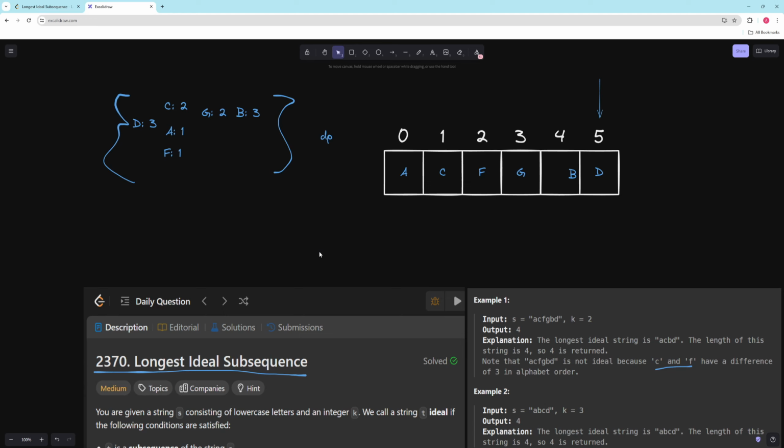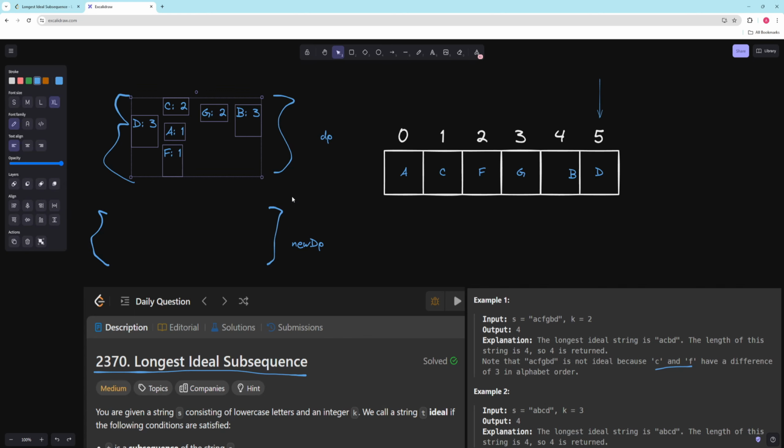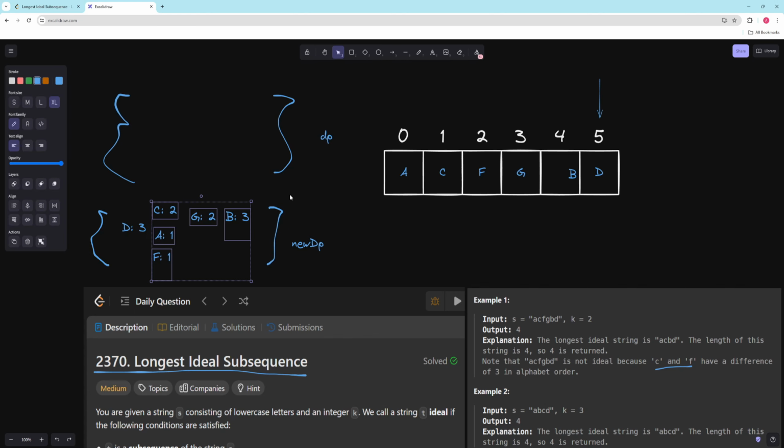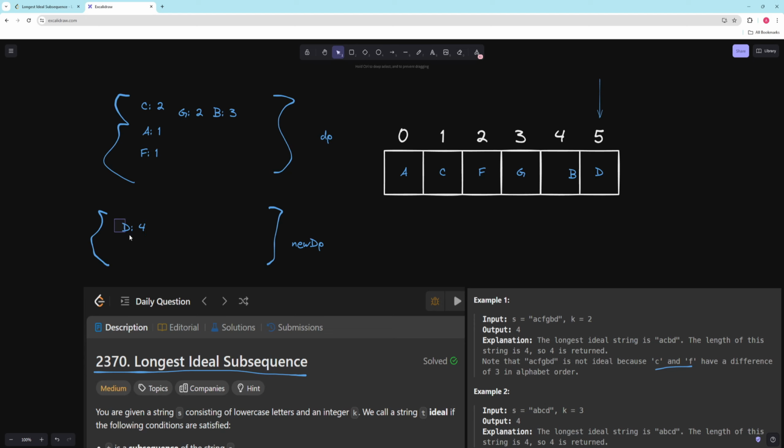Oh, I think I screwed something up actually. Let me go back. Yeah. So you can add it to B, right? That's what I screwed up. Yeah, so you can add it to B. So this D will be length 4. Because you can add it to C, that will make it length 3. You can't add it to this one, and you can add it to this one, and that'll give it length 4. So it'll be like this. And then that would be your answer.